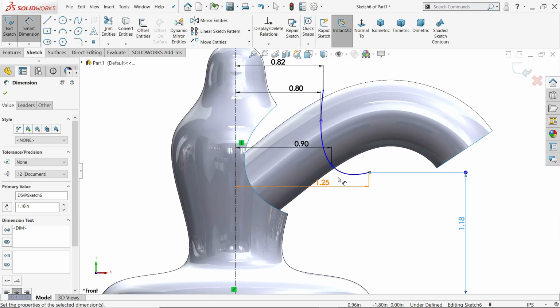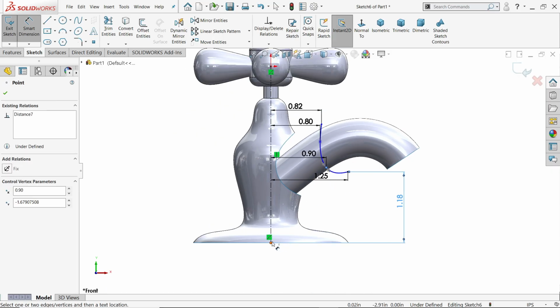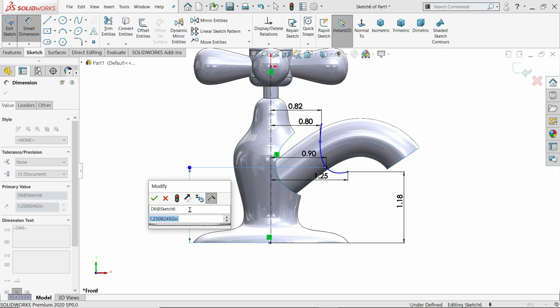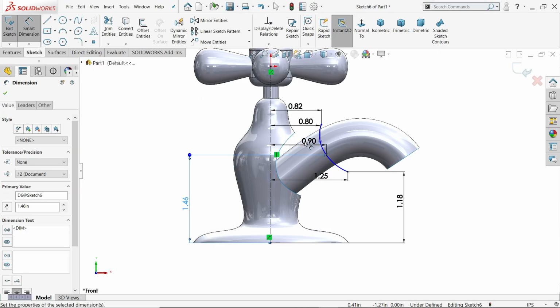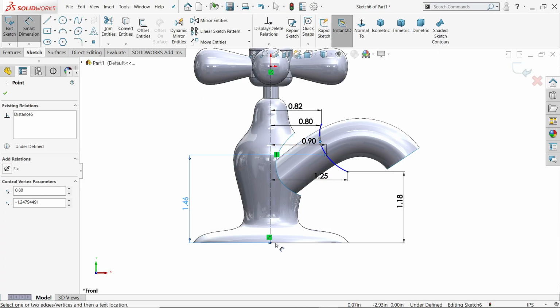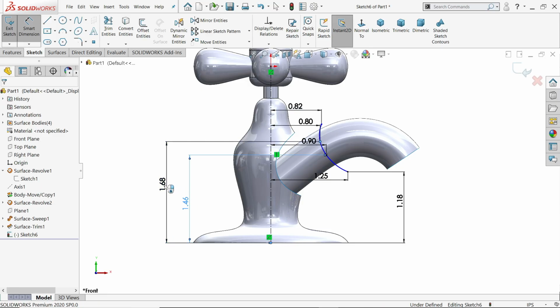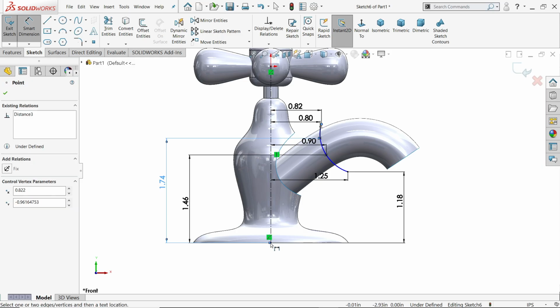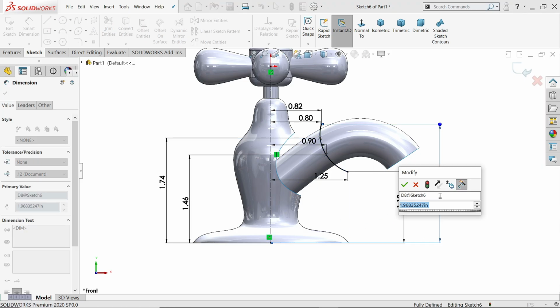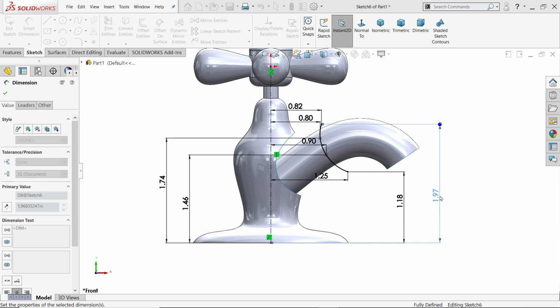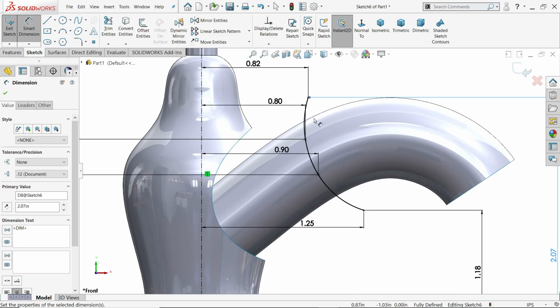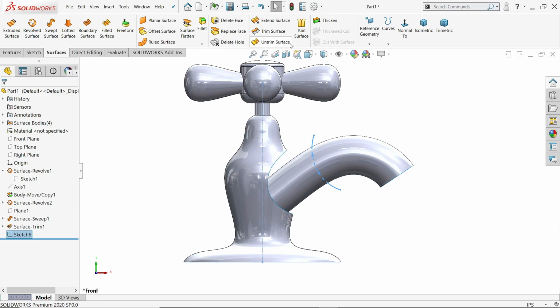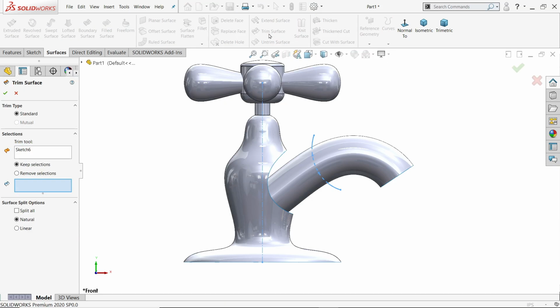Similarly we have to apply vertical distance. 1.18, second point 1.46. This is not any standard dimension, this is just a reference of what I practiced. So 1.74, and the last one 2.07. Look, this is a perfect shape, it seems. Exit and go to trim surface, activate the trim surface tool.